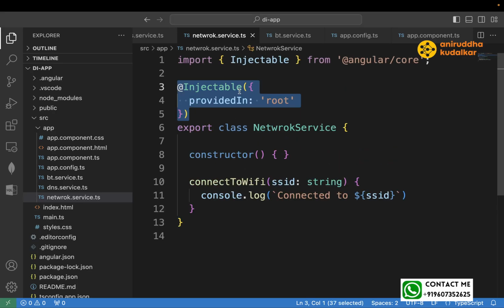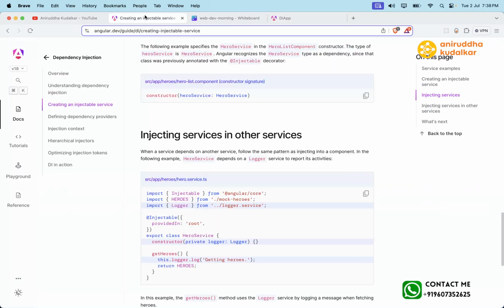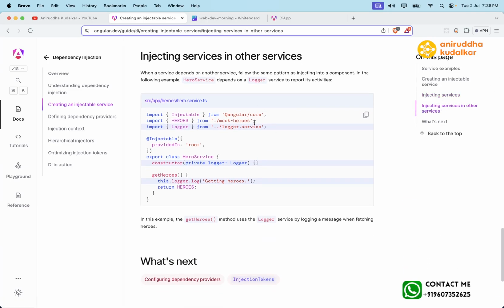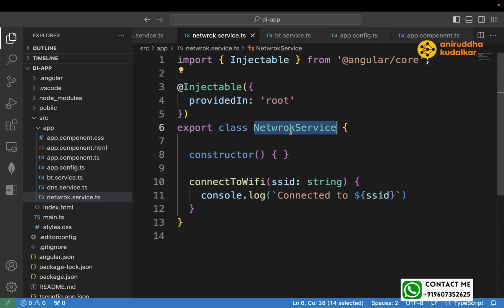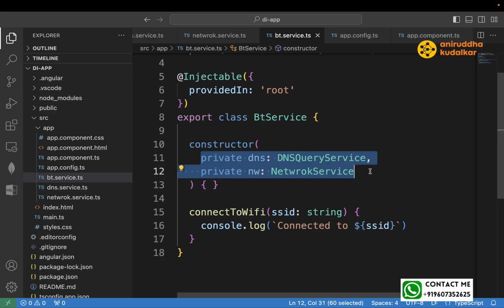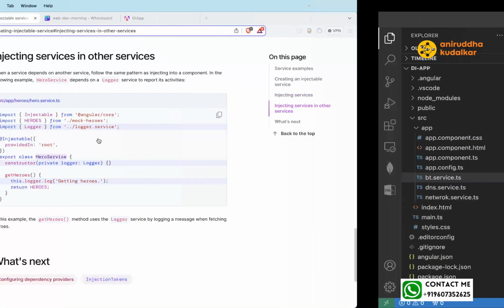Which means that if you want Angular to provide the dependency, decorators are a must. What decorators? Add component, add directive, add pipe, and whatever. All those things are a must. Injecting a service into another service, so that's what we have seen here. Logger service, in the hero service we have a network service, we have a BT service, which is having both other services. Okay.